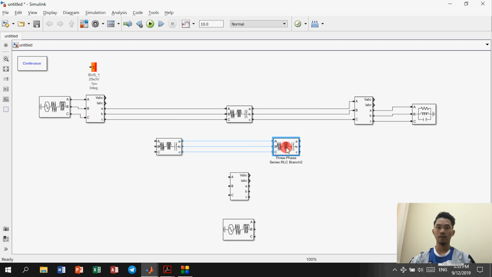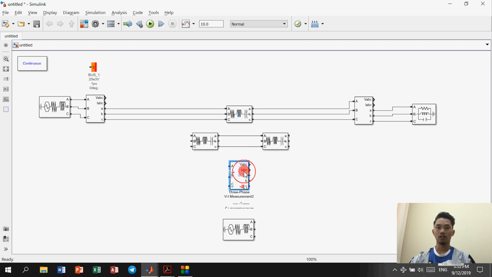Okay, now arrange this. Okay, this also you will rotate depending on how you will use it. A for A, B for B, and C for C, and then you rotate this generator.